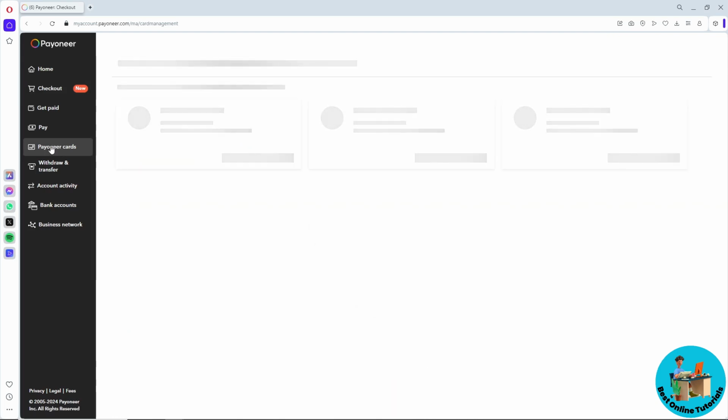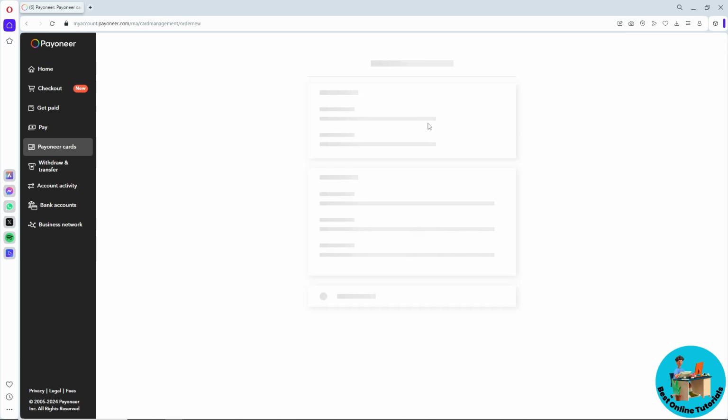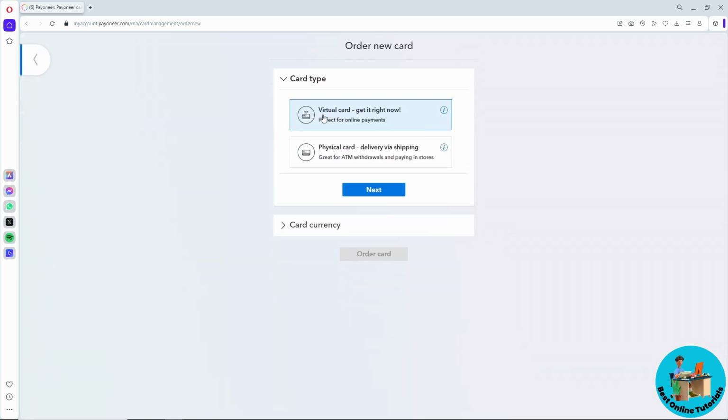And now from here on the Payoneer cards, just simply click on order a card over here, guys. So click on this one. And after that, you will have two options. You can either go for virtual card or physical card. So when you get virtual card, you will be able to get it right away. Or if you go for physical, it will be delivered to you via shipping. So pretty much it will be depending on you.